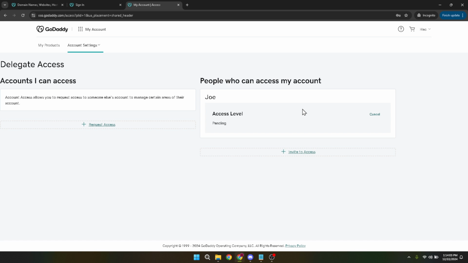Sharing your Godaddy website doesn't have to be a complicated process. By following these steps, you can easily invite others to collaborate on your online project, enhancing productivity and making website management a breeze. Whether you're a solo entrepreneur or part of a larger team, these features empower you to build and maintain a fantastic online presence together.